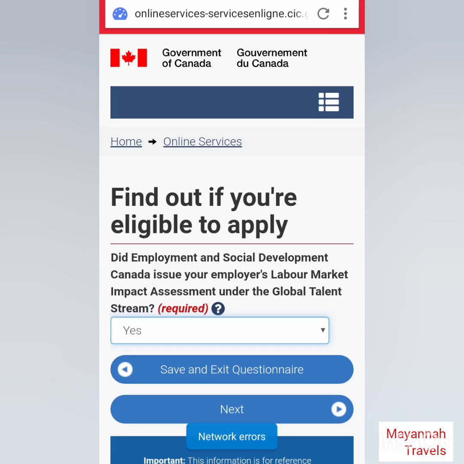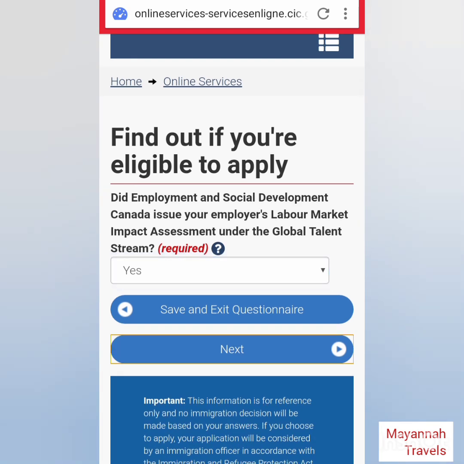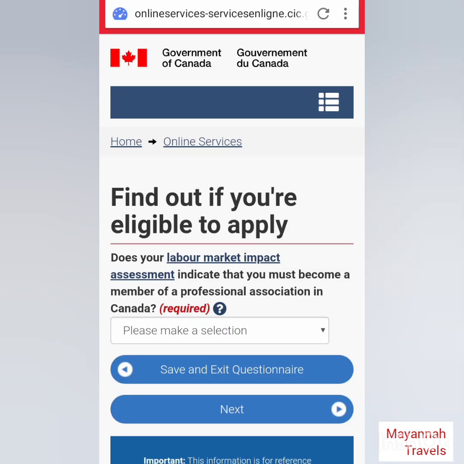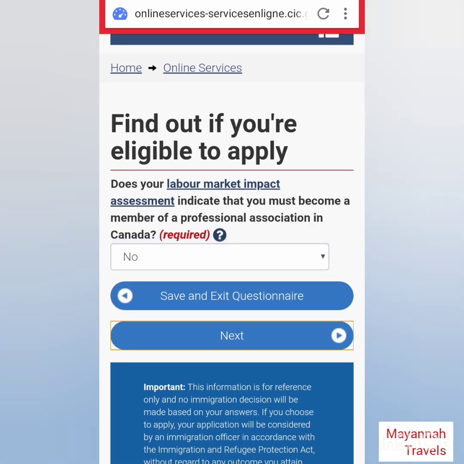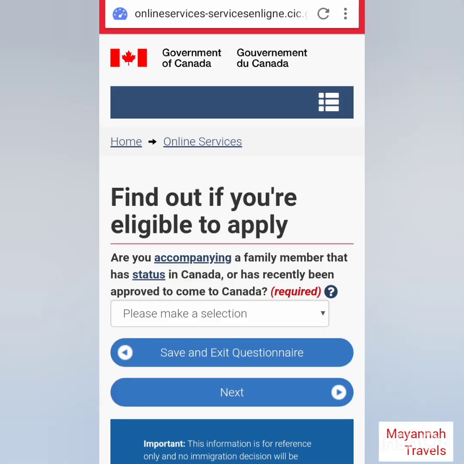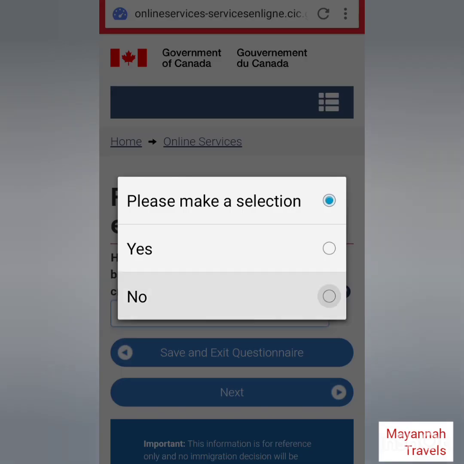Did Employment and Social Development Canada issue your employer a labor market impact assessment? Let me just take yes. Does the labor market impact assessment indicate that you must become a member of a professional association? No. So I'll click on next again. Are you accompanying a family member that has status? No. Have you ever committed a crime or been arrested? No.